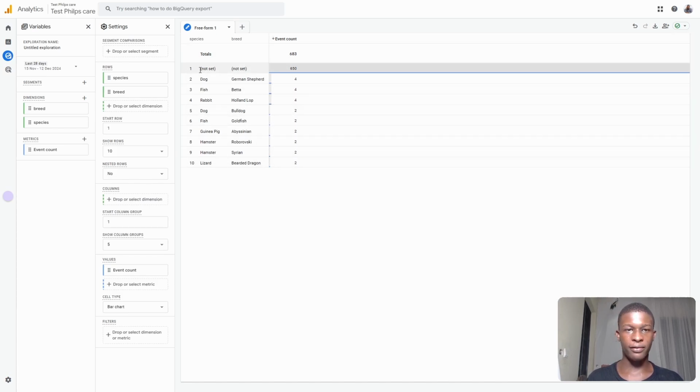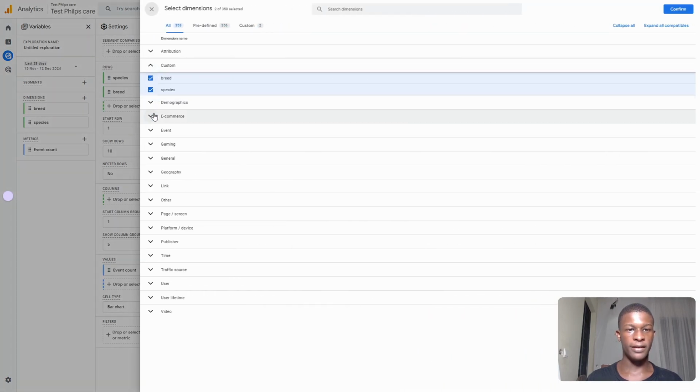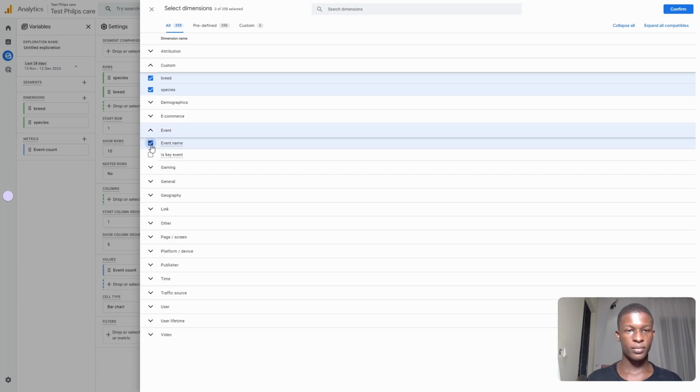Now, notice we have this "not set" here, because this is just calling all the events. So we need to be able to filter this down to our own specific event type. And to do that, we're going to select to create a new dimension. We're going to add a dimension here, and that dimension will just be event name. Confirm.